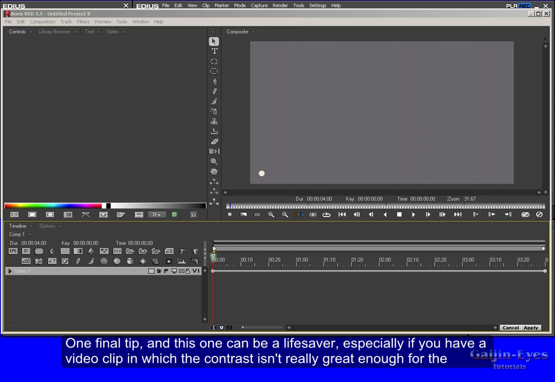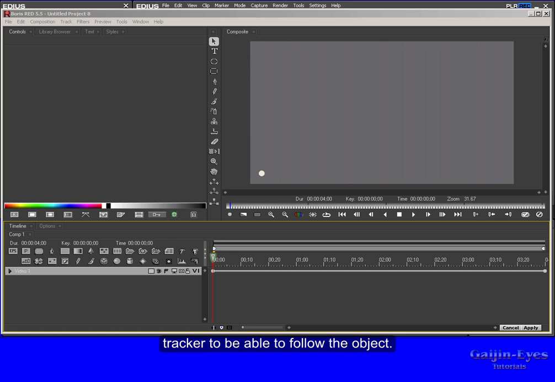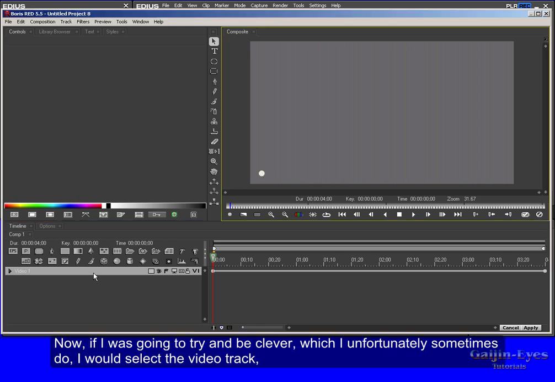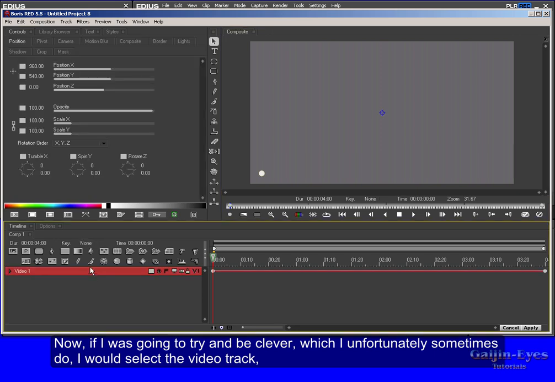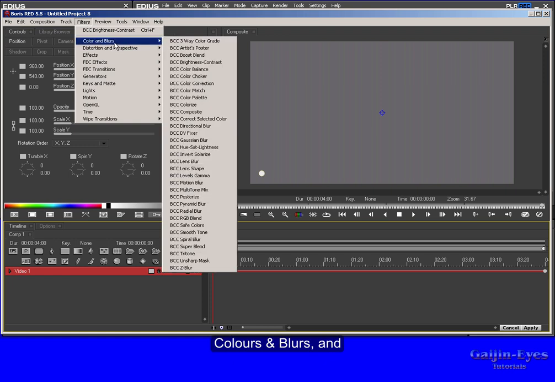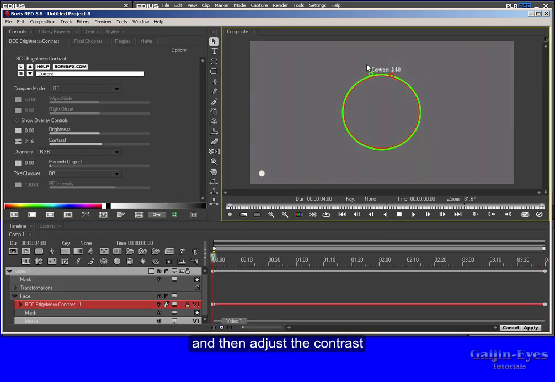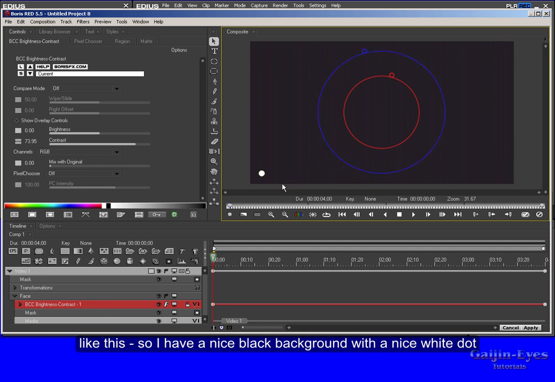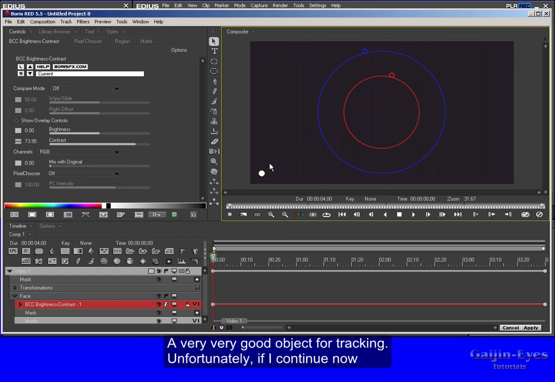One final tip, and this one can be a lifesaver, especially if you have a video clip in which the contrast isn't really great enough for the tracker to be able to follow the object. In my example here, there's no problem, but let's say the grayness here was much closer to the white, and maybe the tracker kept losing contact with the dot. Now, if I was going to try and be clever, which I unfortunately sometimes do, I would select the video track, go up to Filters, Colors and Blurs, and put on the Brightness Contrast filter, and then adjust the contrast like this. So I have a nice black background with a nice white dot. A very, very good object for tracking.